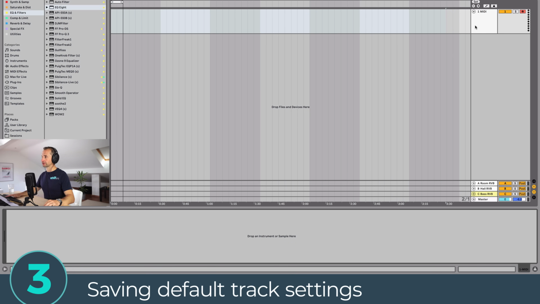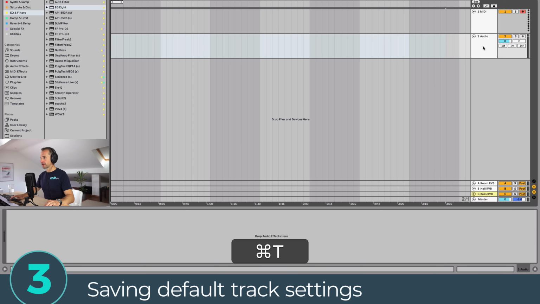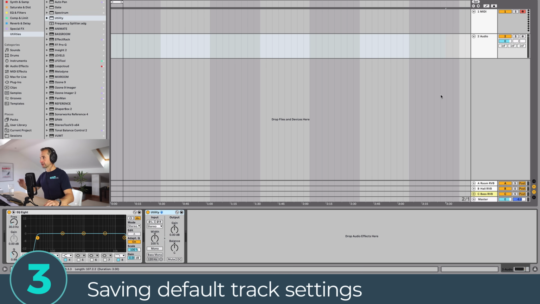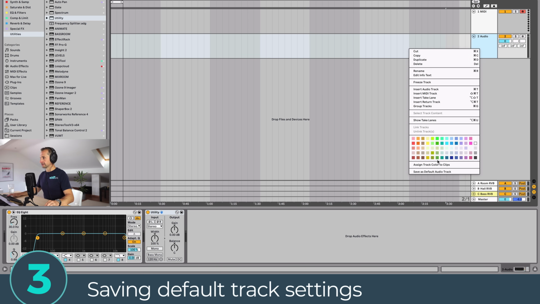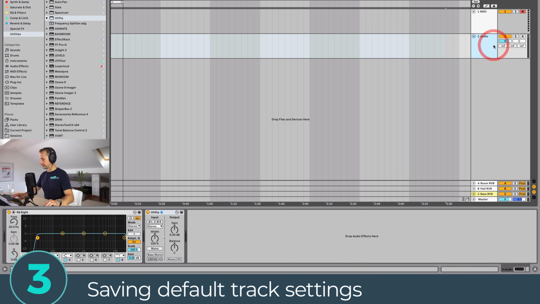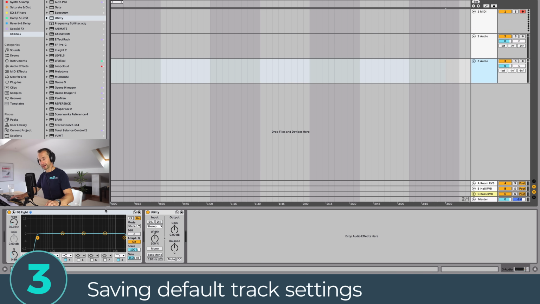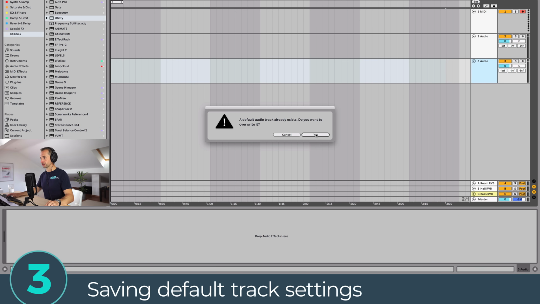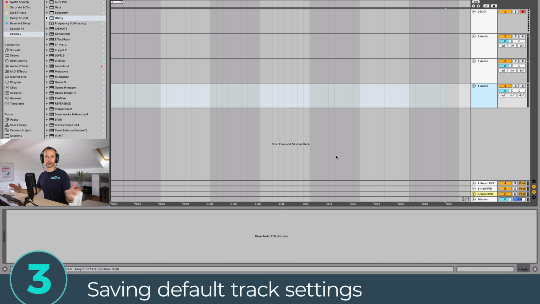Okay, tip number 3. This is similar to tip number 2, except you're doing it for the whole track. So you can save default track settings. Here we have a MIDI track, and here we have an audio track. If you know that you're going to use the same presets in each of these tracks, then you can just save that track as a default. For instance, you might have an EQ and a utility plugin, and you might want that every time you load in an audio track. So you can just right click, save as default audio track. Then if you load in another audio track, it's going to automatically have those plugins on it. If you want to revert, you can delete them, right click, press save as default audio track, overwrite it, and then you put it back to the factory settings.